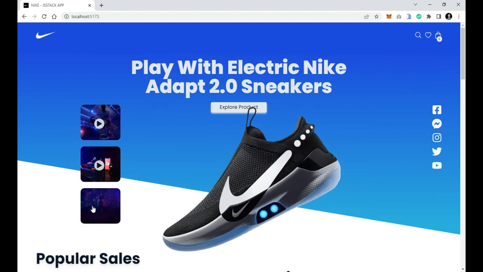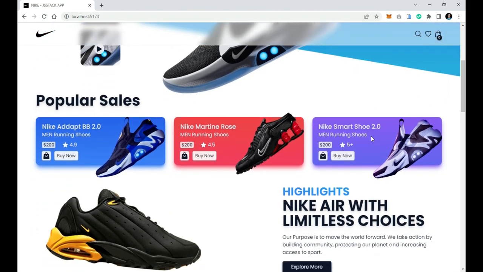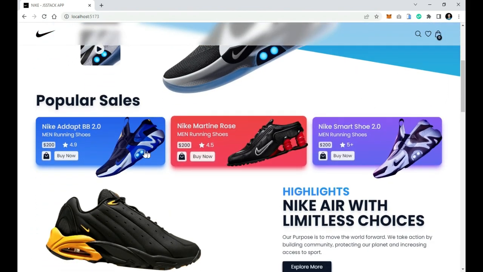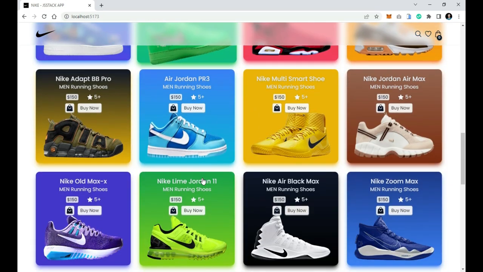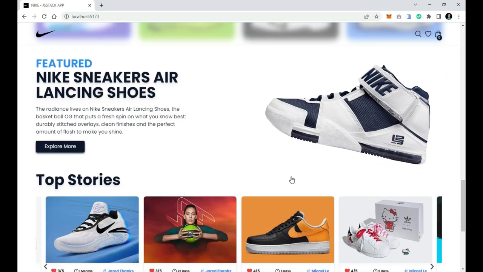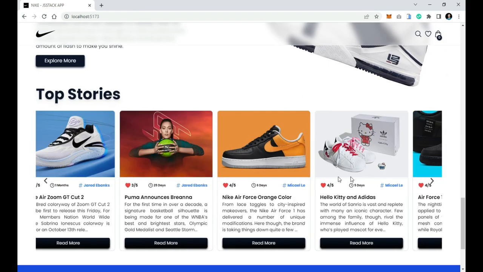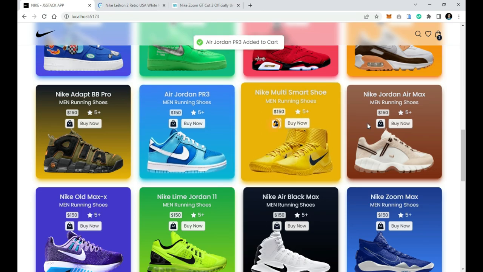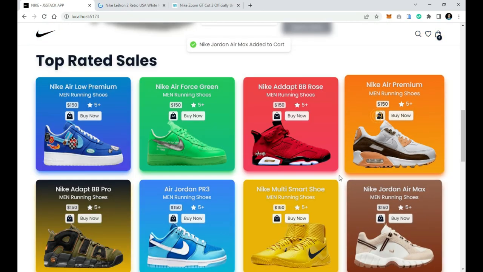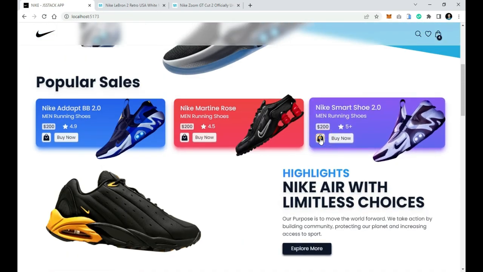First we have this animated hero section which is indicating our store, and a sticky nav at the top. Popular sales with these beautiful hover effects, highlights, top rated sales, some featured products, and finally top rated stories. You can read stories, explore products. As I promised, this is fully functional. Let's add some products to the cart. Okay, this is also fully functional.